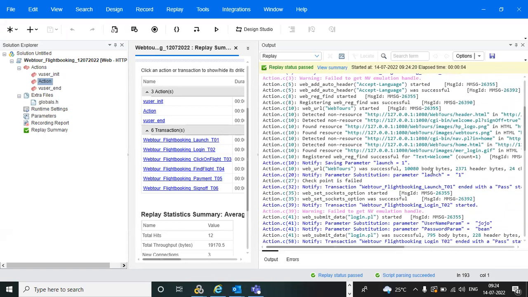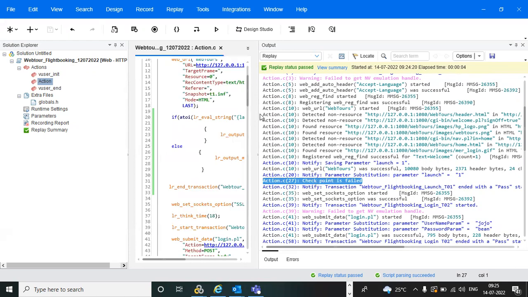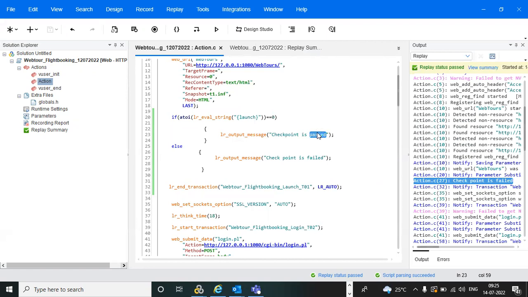See, launch is equal to 1. So the checkpoint failed. Is this correct? No, right? Launch is equal to 1 means we are getting a valid response, so the checkpoint should pass. Our code is wrong, it is starting with pass, we need it to be failed here and pass there.